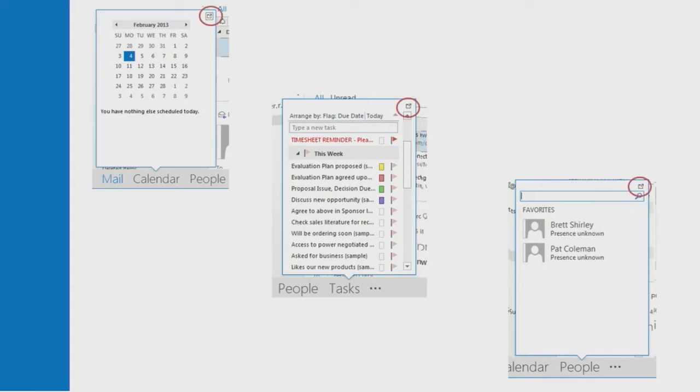Click this button to pin any of these peeks to your to-do bar so that Outlook will display them all the time. You can unpin them from the to-do bar anytime you want. Peeks aren't generated for the mail view or any of the other views on the navigation bar.